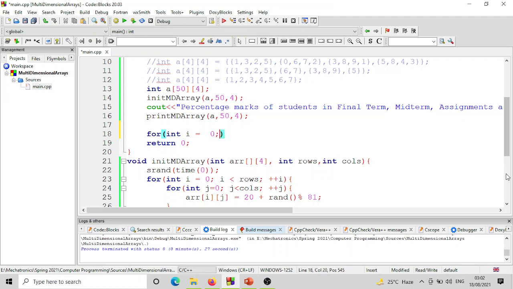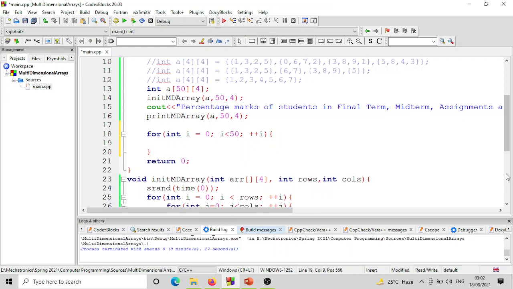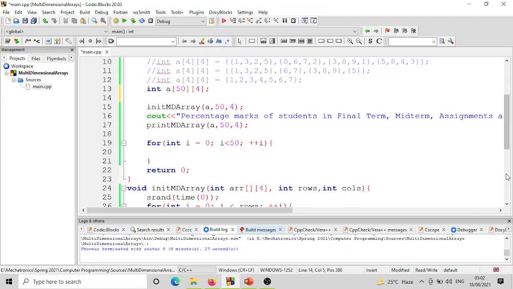is equal to 0. Okay, i is equal to 0, i less than 50, plus plus i. Achha. So for each student we have to calculate the total marks. Theek hai? So let me declare a variable for doing that calculation. So let us say double, and let us call that variable as marks. If you want to store those marks, we can declare an array. So double marks, and marks is an array of say 50.